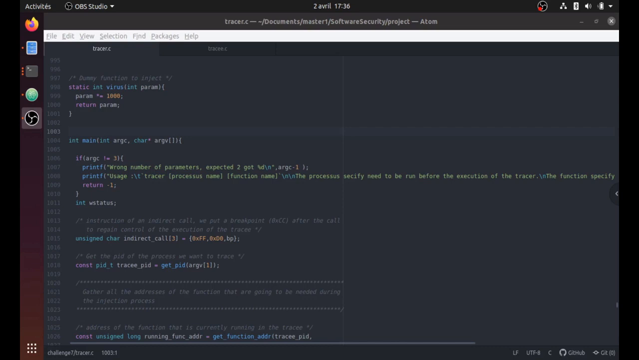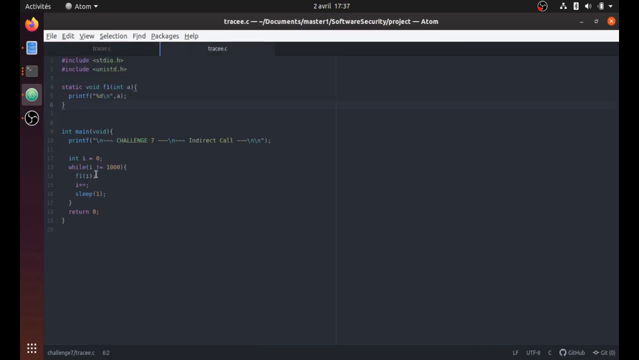Hi, in this video I will explain how we injected some code into a running process without leaving any trace of that injection. So the function that I will inject is this one. It will just perform a multiplication, and my victim program will just call the function f1, which prints an integer. This function will be the vulnerability. It will be the entry point of any code that we will inject into this process.